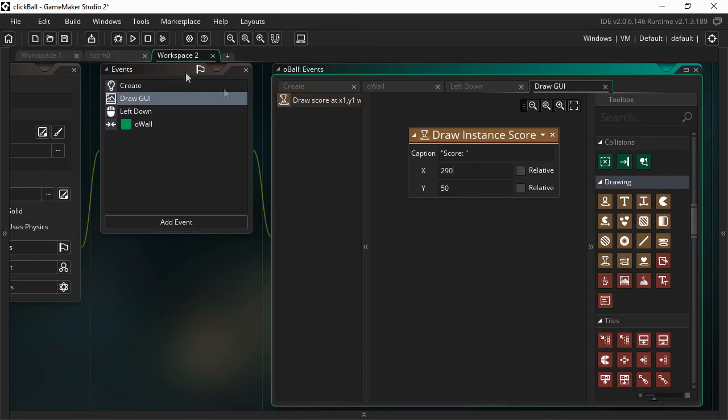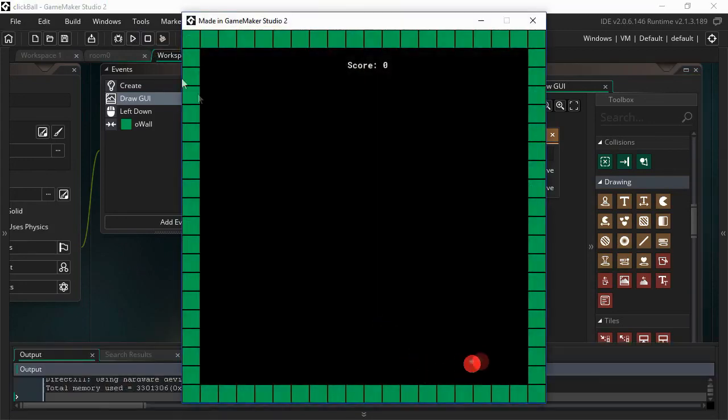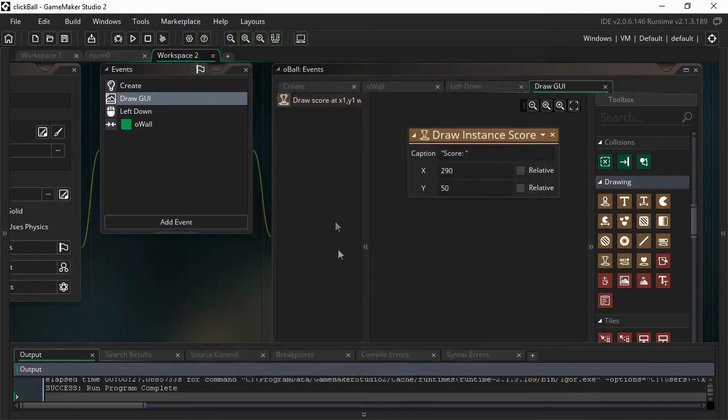Okay, so now we try that. Okay, we have a score, says 0. We will click on it with the left mouse button, and you get a score of 1, and the ball changes position. Score of 2, score of 3, and it changes position. Alright, so that works.